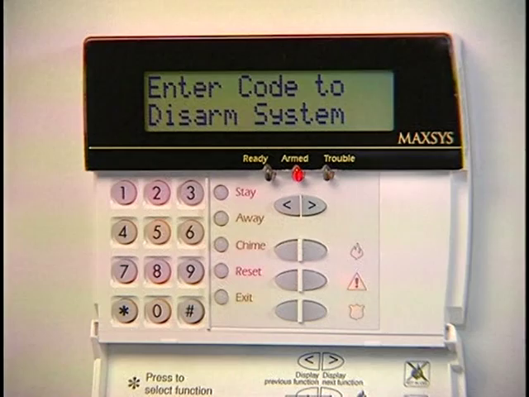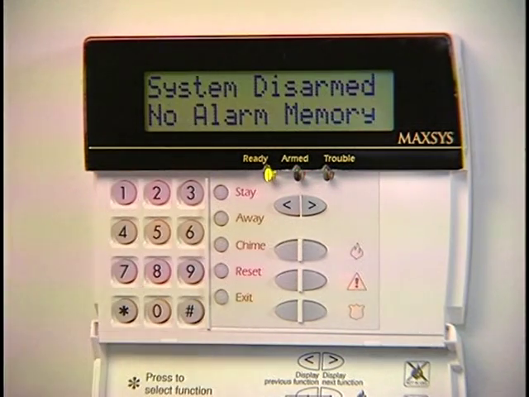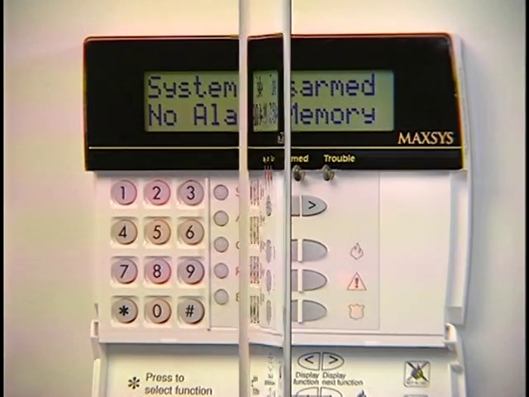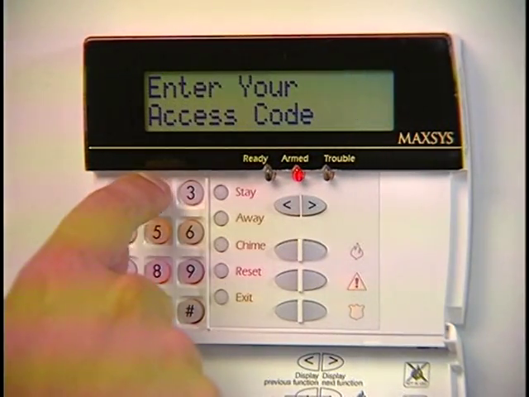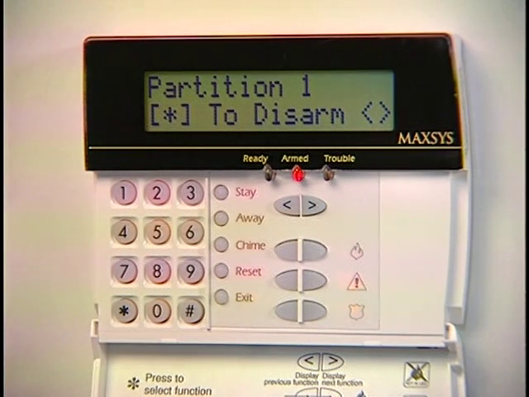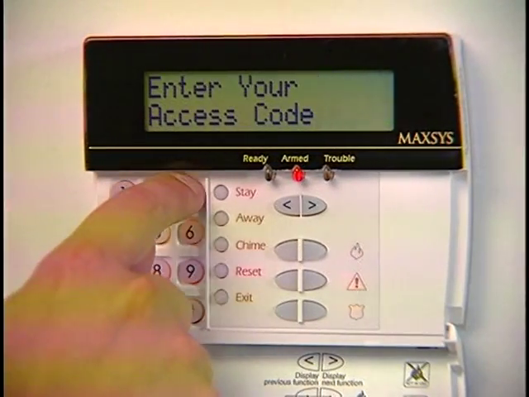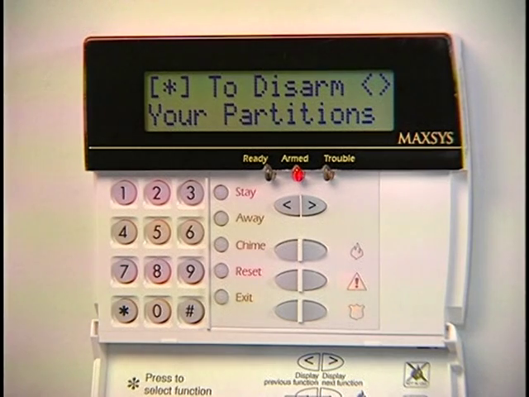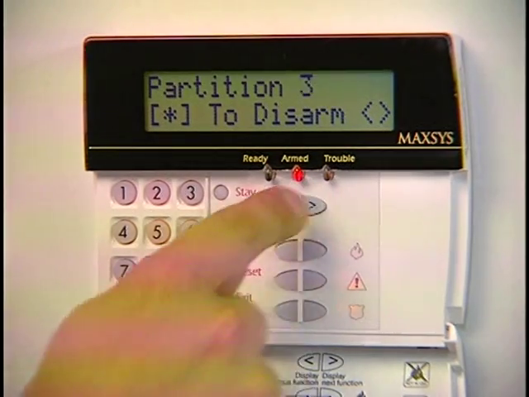To disarm a partition from a partition keypad, enter a valid user code. The panel will disarm the partition. To disarm from a global keypad, enter a valid user code. If the user code is assigned to a single partition, the only option you will be given is to disarm that partition. If the user code is assigned to multiple partitions, you will be given the option to global disarm your partitions, or you can scroll to disarm individual partitions.